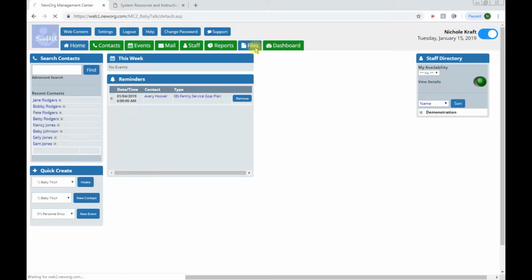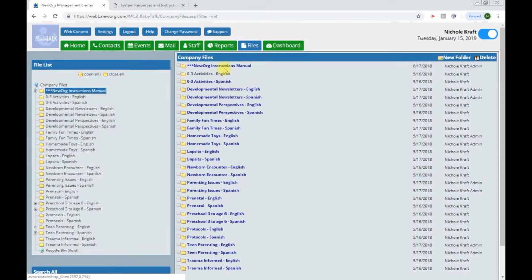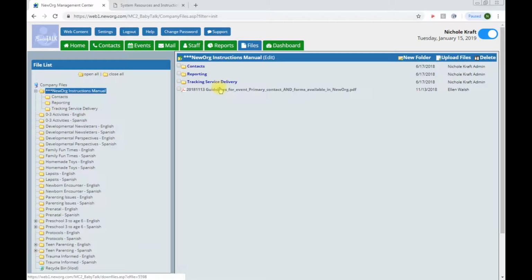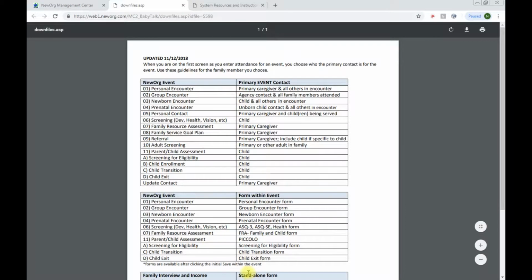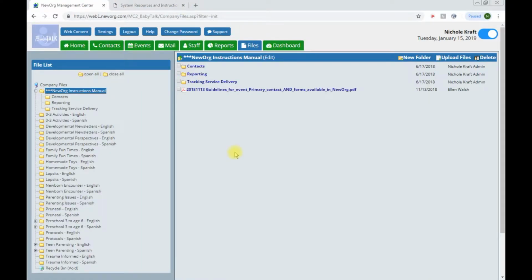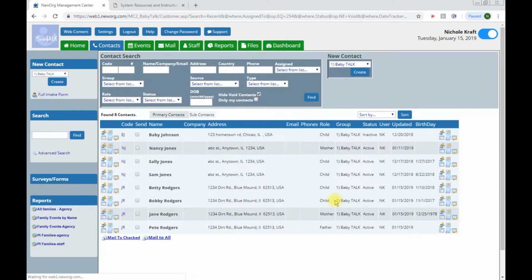As a reminder, if you would like to see who the primary contact for a screening event would be, you can always go to the Files tab where the cheat sheet or the Guidelines for Event Primary Contact document is located. I'm just going to open this up so that we can see for the screening event the child is the primary. What this means is there is no need to add mom or dad.